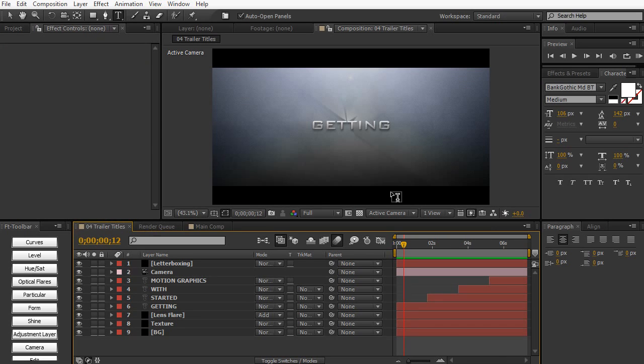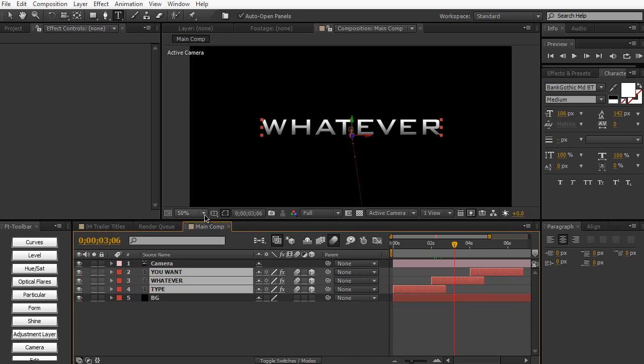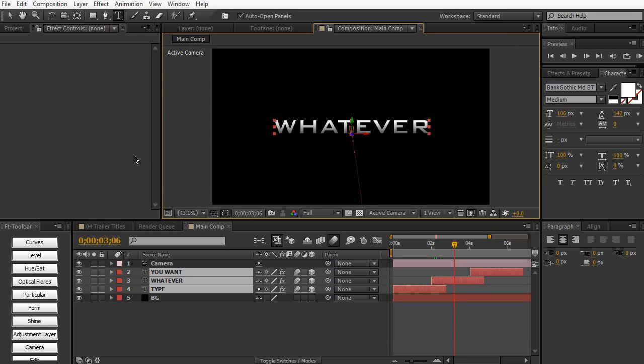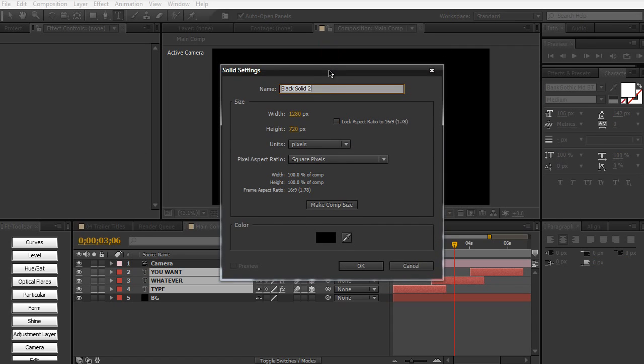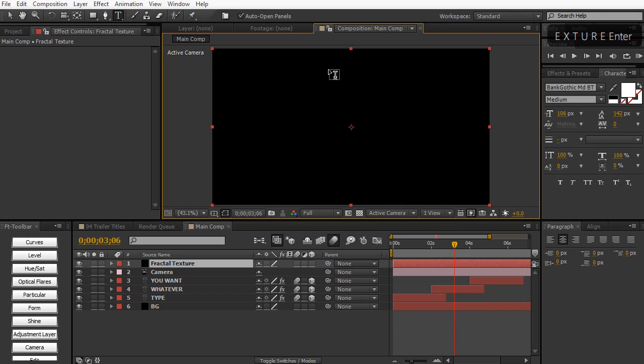And believe it or not, this whole background texture right here was not created using a texture or an image from anywhere else. It's actually created within After Effects using the fractal noise. So back in our main composition, let's go ahead and set this up. I'm going to create another new solid, Control or Command Y, and let's call this fractal texture. And we're simply going to be using the fractal noise as somewhat of a texture.